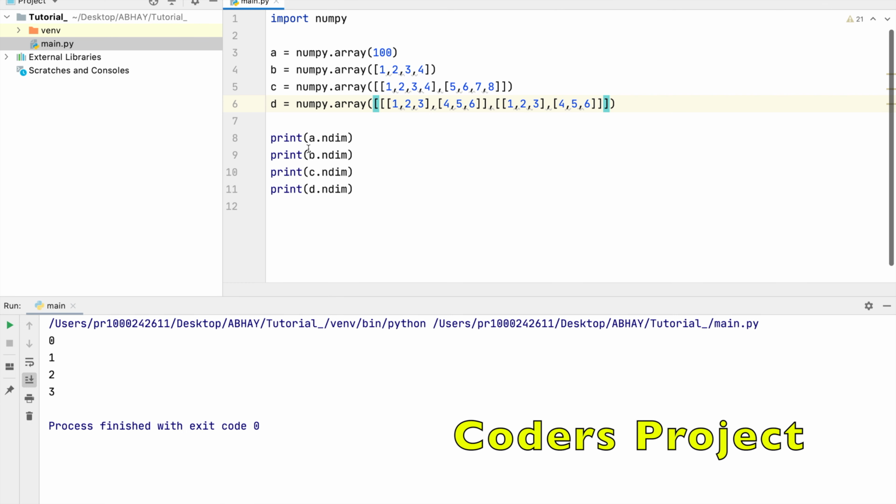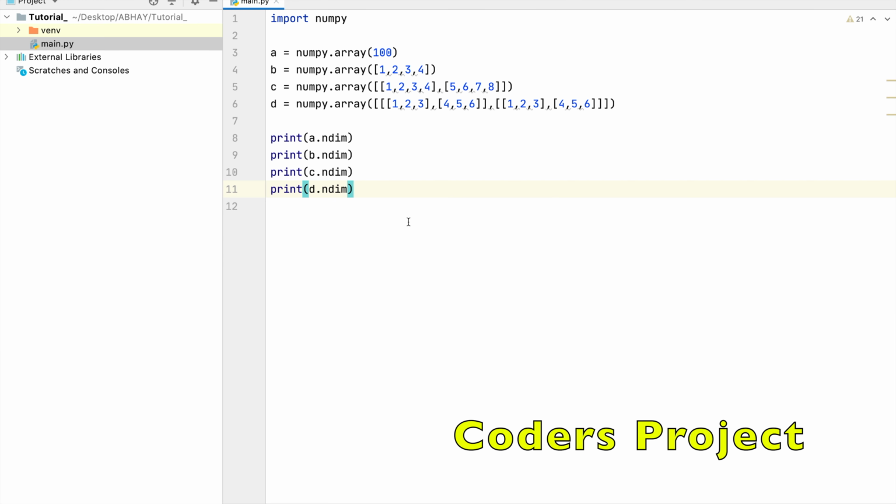So as you can see, a is a zero-dimensional array, and then b is a single-dimension array or 1D array, and then c comes for two-dimensional array, and d comes for three-dimensional array. So this is how we check the dimensions of an array, or how many dimensions an array has.